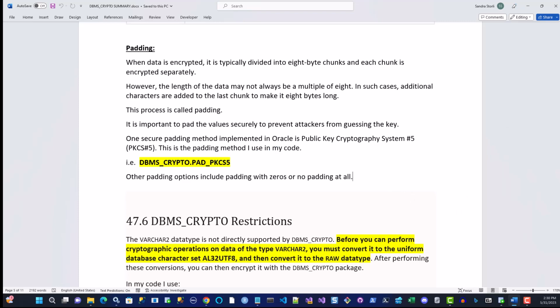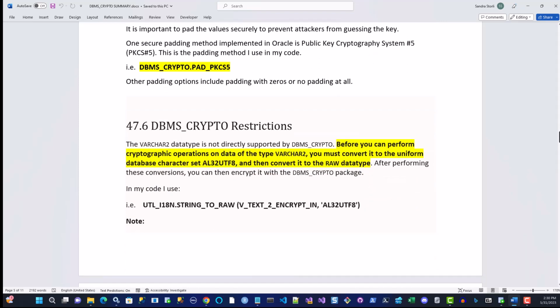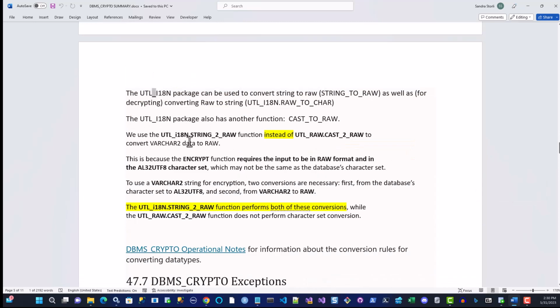And there are also some restrictions when you do the crypto. For example, if you have the type varchar here, you need to convert it into this character set, and it has to be of type raw. So that's what I'm saying down here. And this is how you convert it into the raw. The UTL_I18N package can be used to convert string to raw, as well as you can cast to raw.